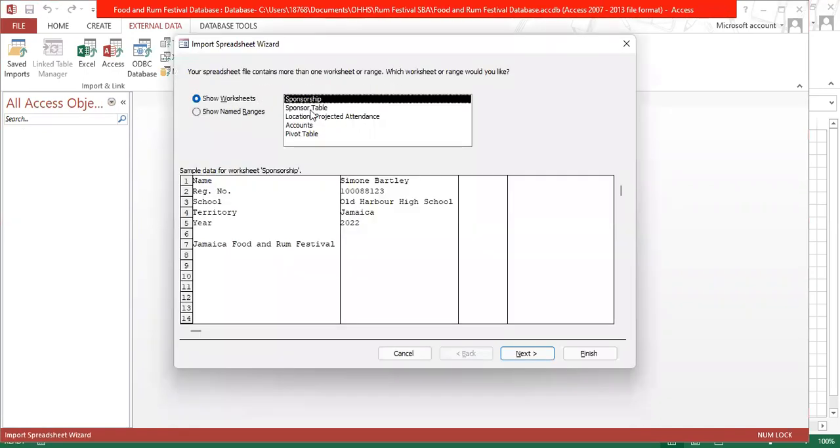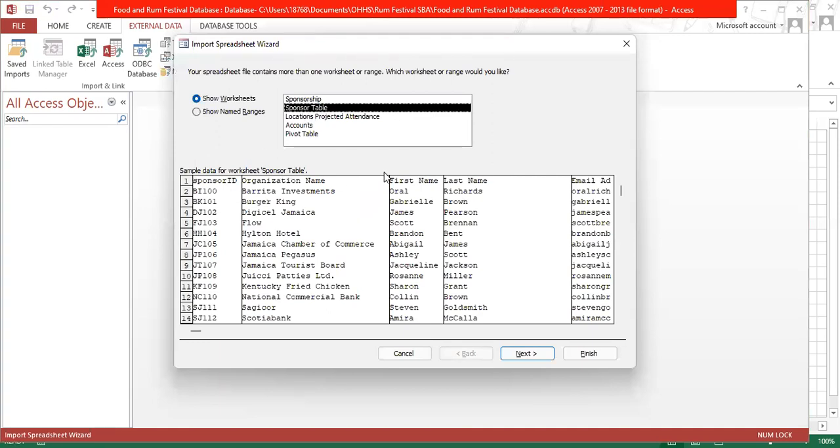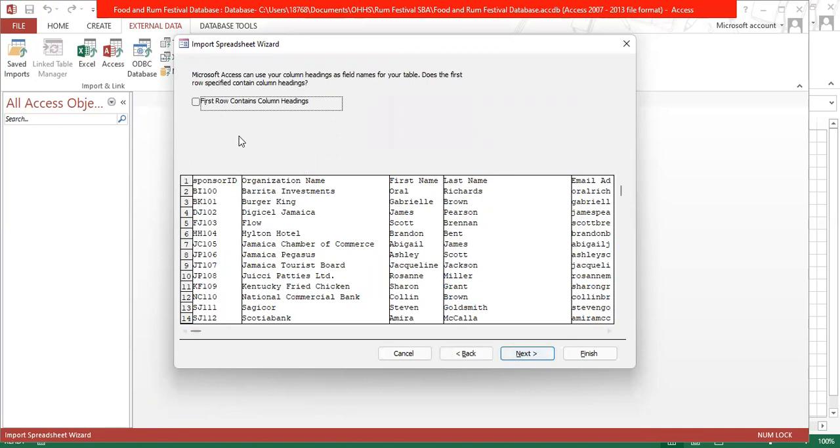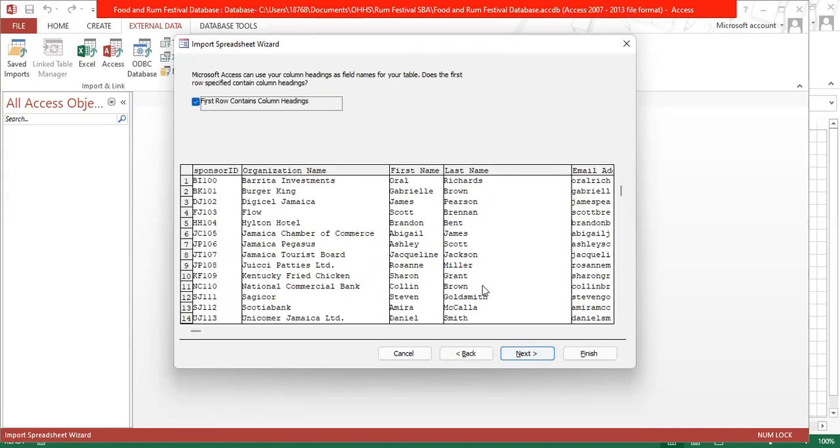You're now going to look to see which one of the sheets has the sponsorship table. I had actually named my sponsor table so it will be easy to pick up, so I click on it. And there is the data that I'm bringing over. I click next. I select the box that says first row contains column headings, so it will make the top row the field names in my table.